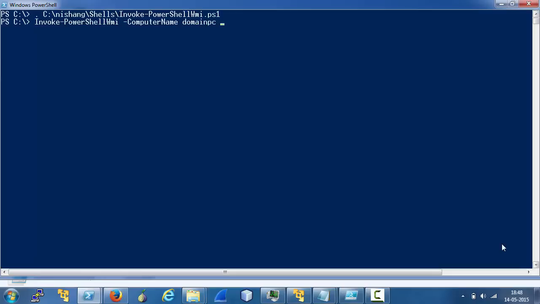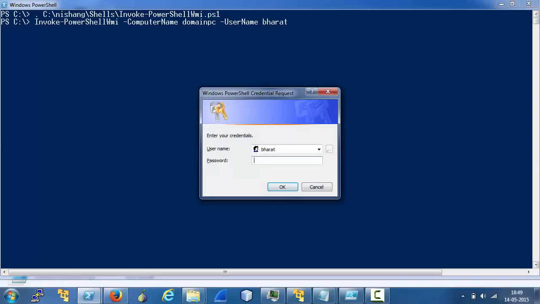We must have administrative access on the target machine. For that, we can either dump credentials or passwords in plain text, or steal or reuse tokens. But for this demonstration, I will use valid credentials for the target machine.